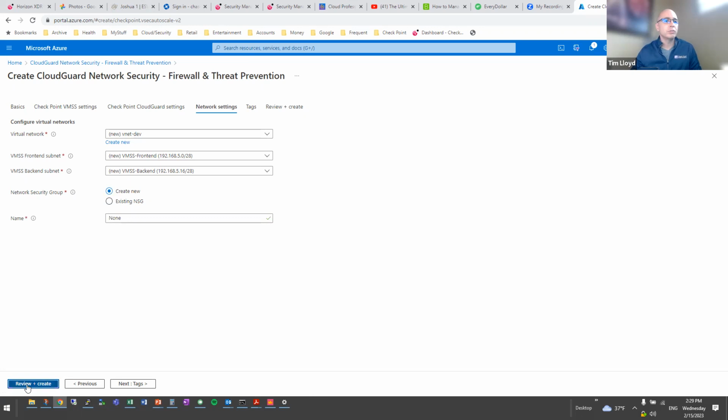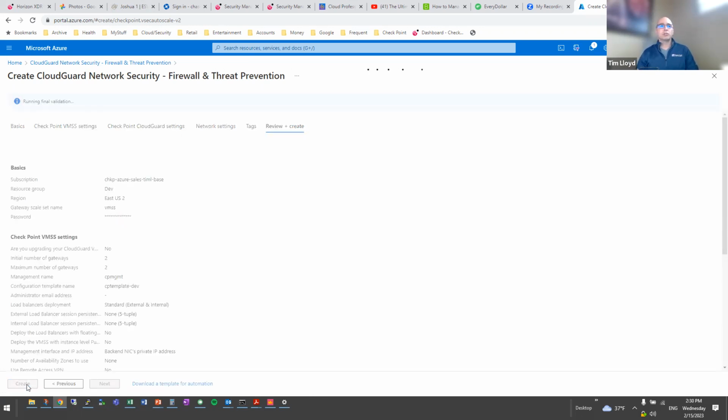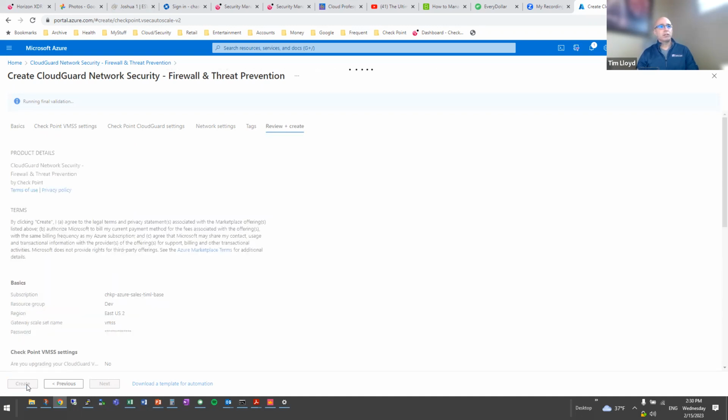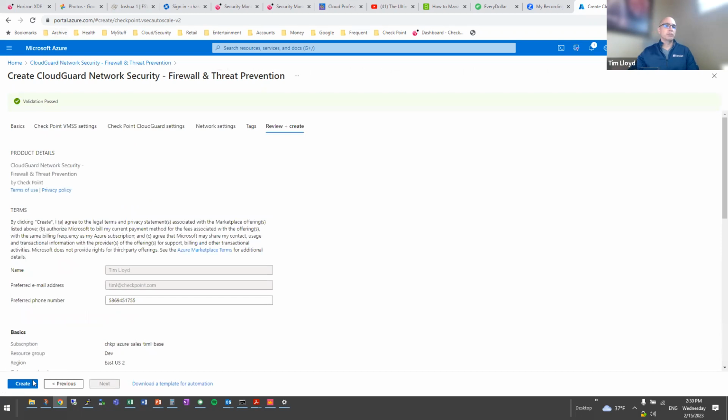So now we just want to review. A validation is going to occur. Once that validation is complete, we'll be able to click create. So there we are. We're going to create this environment, and it's going to create two security gateways in a 2-node scaling group in Azure. So that's what we're doing. We are clicking on create, and we will let that bake here in the Azure environment.